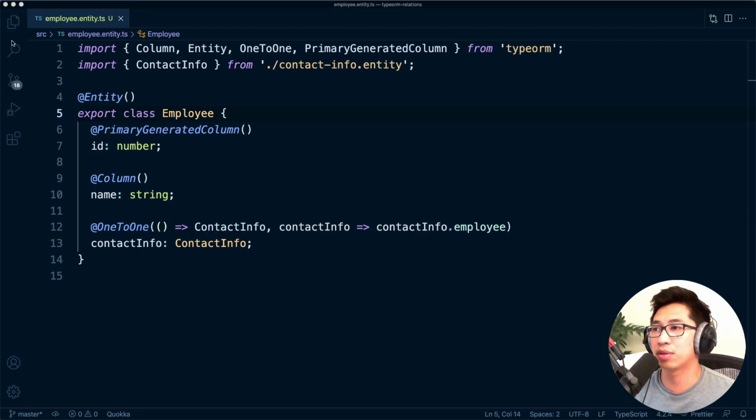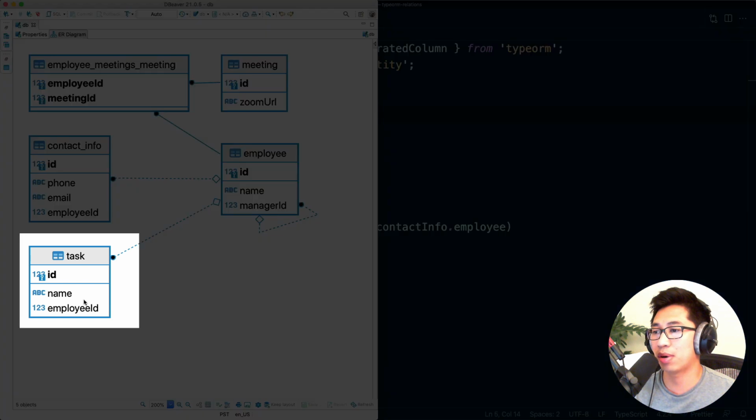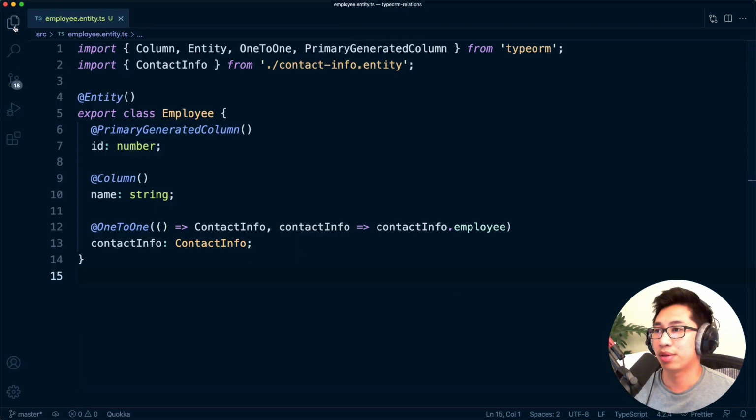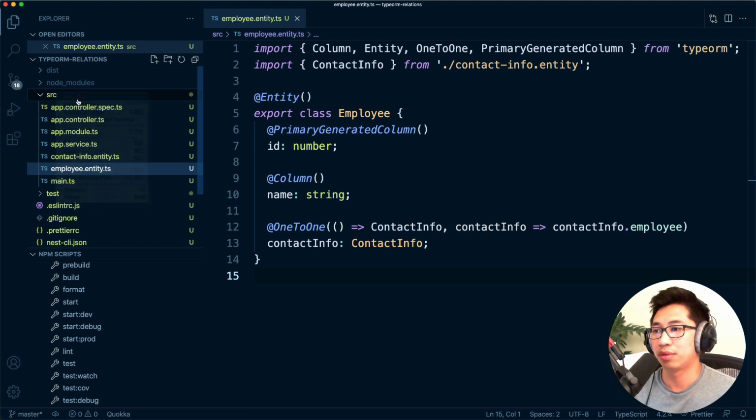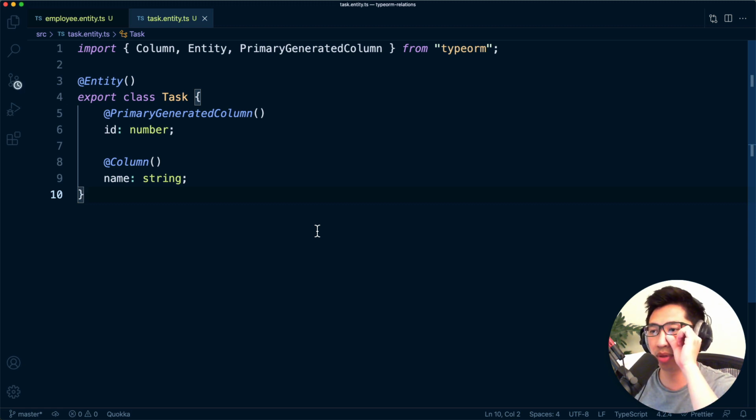All right, next let's talk about task, which in our diagram is this guy on the bottom here, which just has a name, and you can see there's this relationship with the employee ID, right? So we're going to create another file, task.entity.ts. To save you some time, I just typed this out. So kind of same thing, right? It's got its own ID, primary generated. It's got a name column.